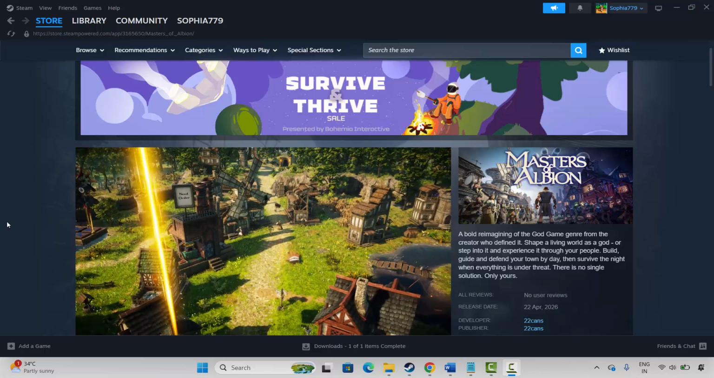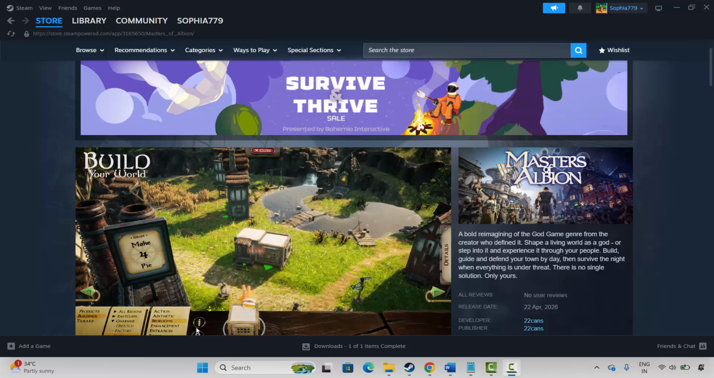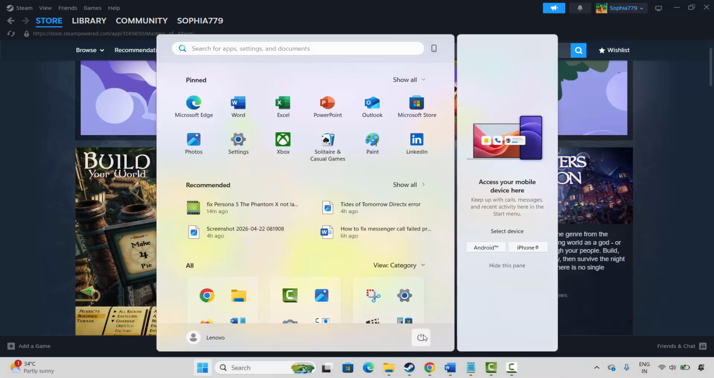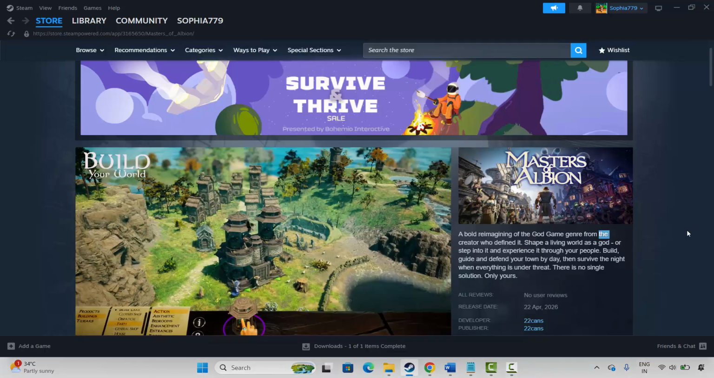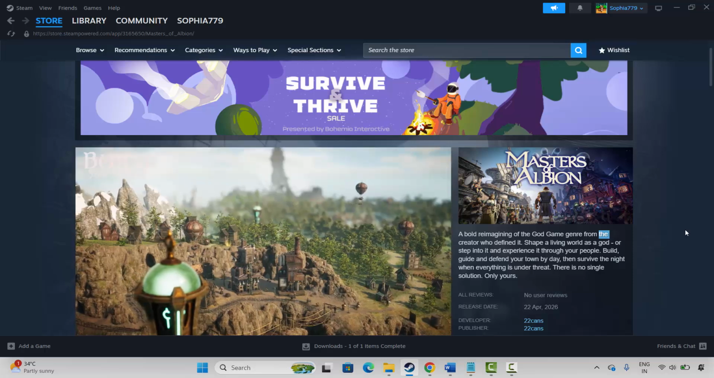So the very first method, what you need to do is to restart your PC. For that, click on the Windows icon, click on power and then select restart. So this will restart your PC. Once your PC restarts, launch the game and check. Next is to run the game as admin.